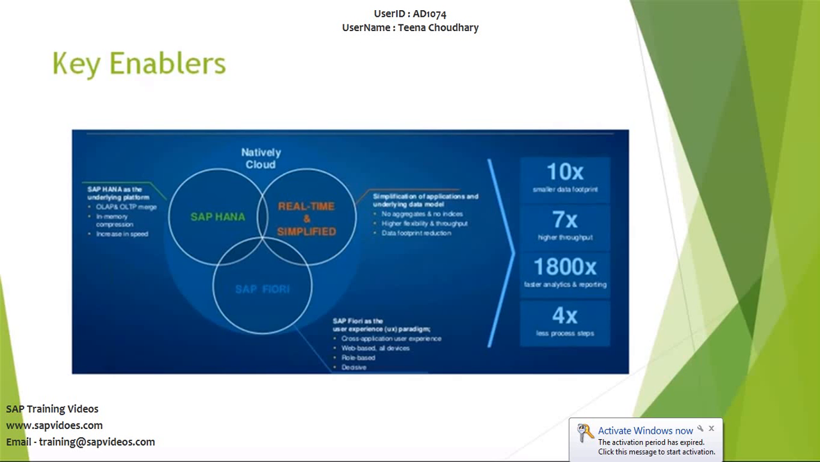And the third one, which is more important to us as functional consultants, is real-time and simplified processes. So the processes are simplified. Which tables will be affected? How will the processes be carried out in a better manner? What are the cockpits available from SAP for all these processes? That is exactly what we are going to learn. So these are the basic key enablers.